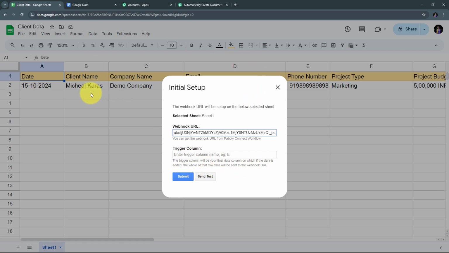So here in my spreadsheet, I have my last data entry column, that is column G. So I'm going to use that as my trigger column. And now whenever data is filled in that particular column, then automatically the data of that whole row will be sent to Pabbly Connect.